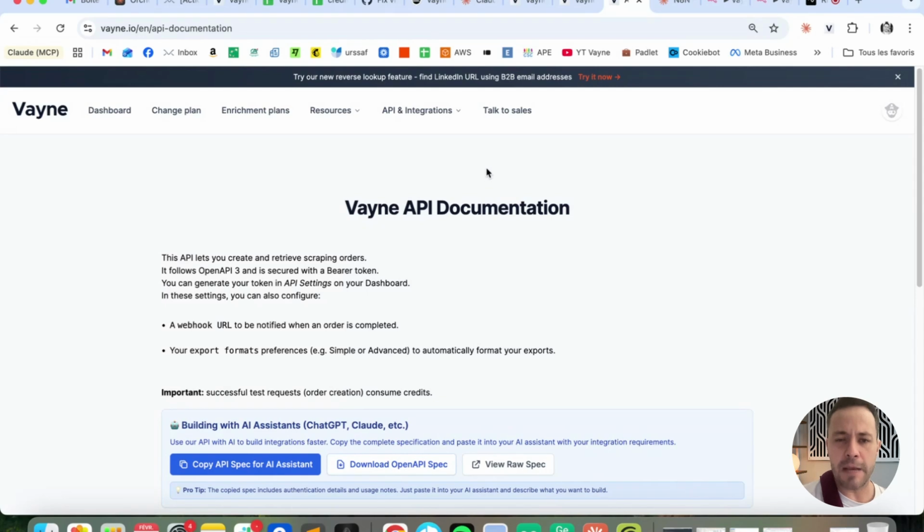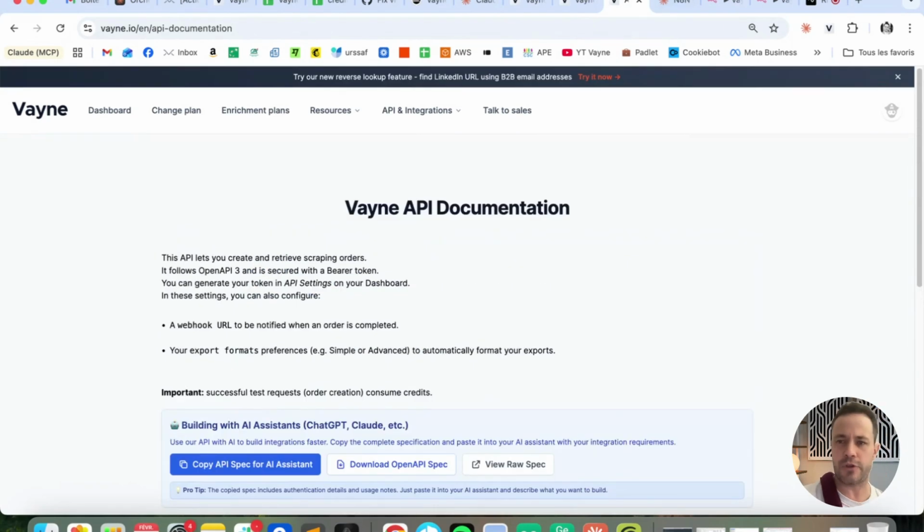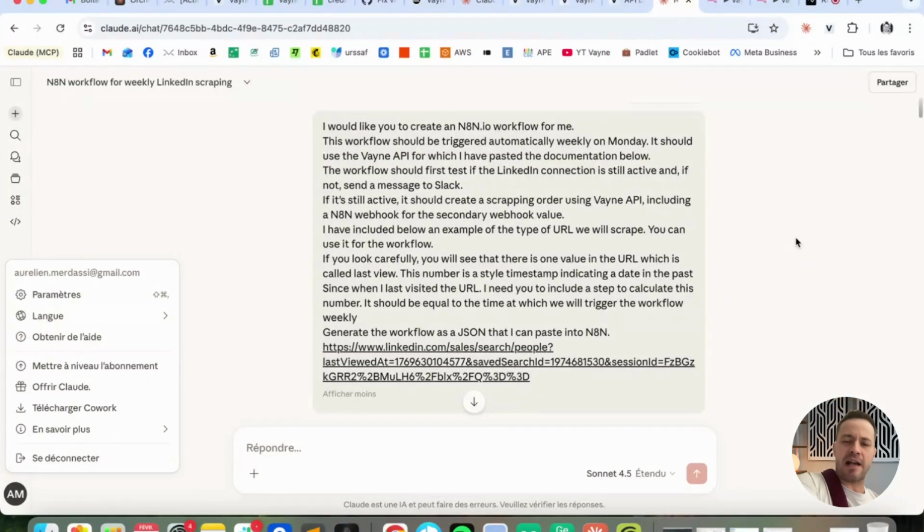You can go on the Vayne API documentation page. If you have access to our API, it's included starting from the Starter plan. And here you can actually just copy all the specification to use it in Claude or ChatGPT, whichever solution you favor. As you know, you can ask Claude to build the n8n workflow directly for you. So even if you're not an expert, it's very easy to get it going. You just need to specify that you want the result to be returned as a JSON, so you can copy and paste it directly into the editor and it will build the workflow automatically.